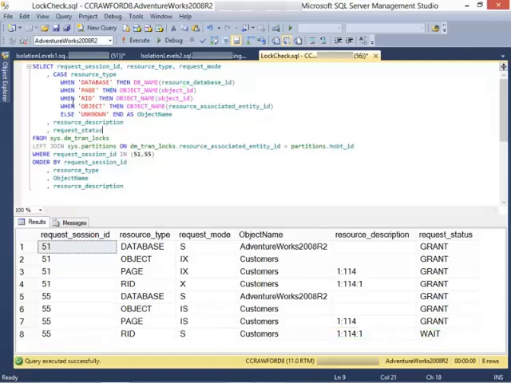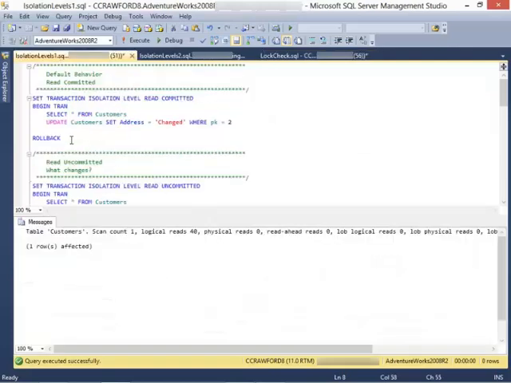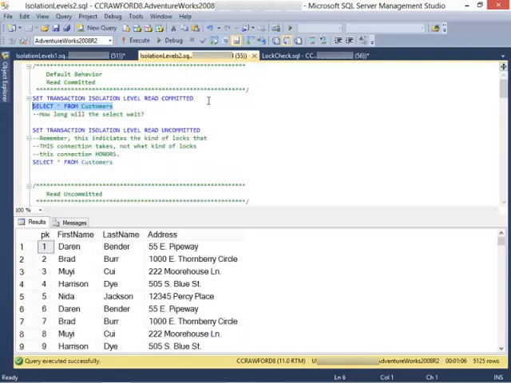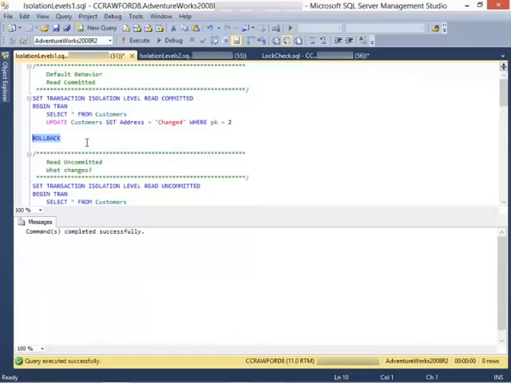So if I go back to the session that has the lock and I execute a rollback, watch right here, this part of the screen where it says executing. As soon as I roll back, that query executes and finishes. Notice that it has the old data. Because I rolled back, it didn't see the data that had been changed inside of the transaction.